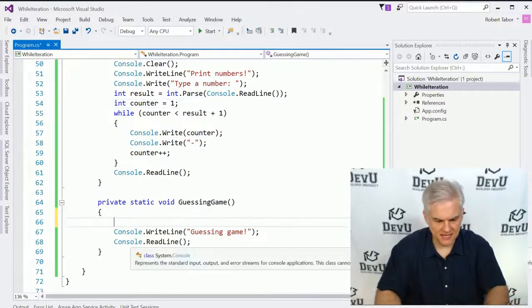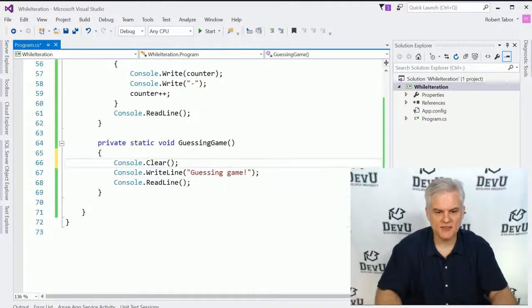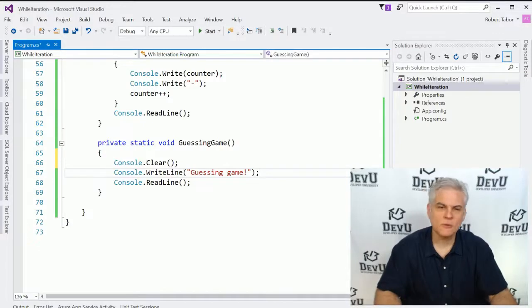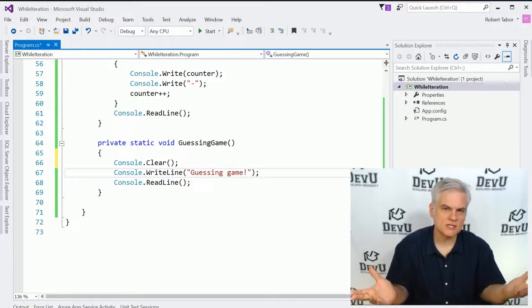And again here, I'm going to go ahead and clear off everything that's currently on the screen. And what I want to do is choose a random number, and then I'm going to allow the end user who's playing the game to try and guess the number between 1 and 10. So how do I create a random number in C#?